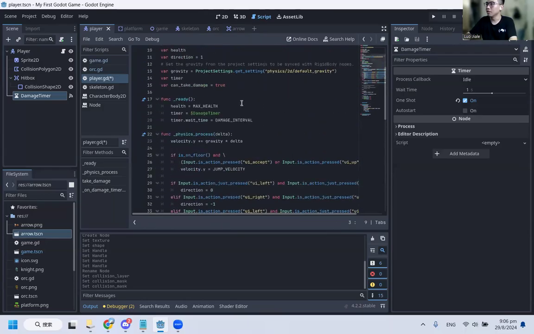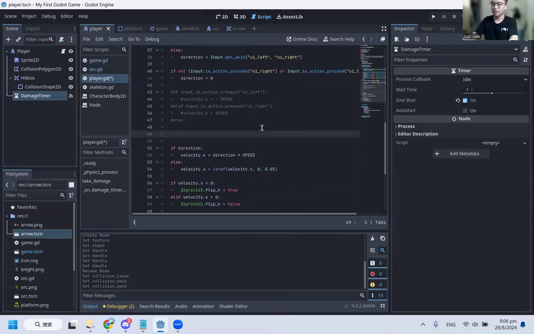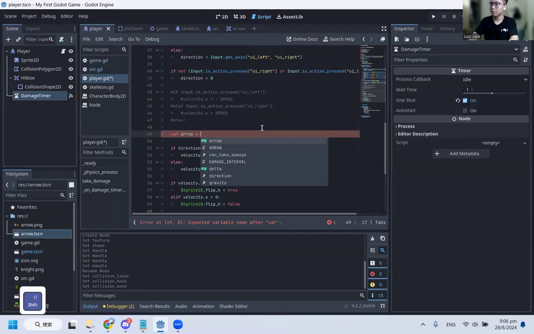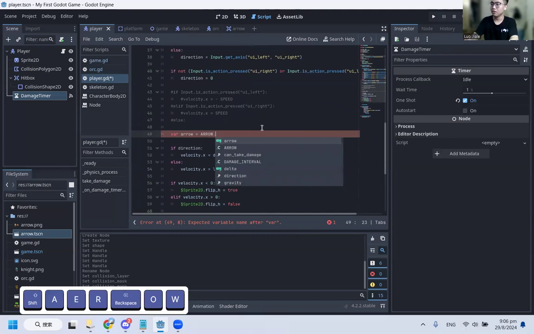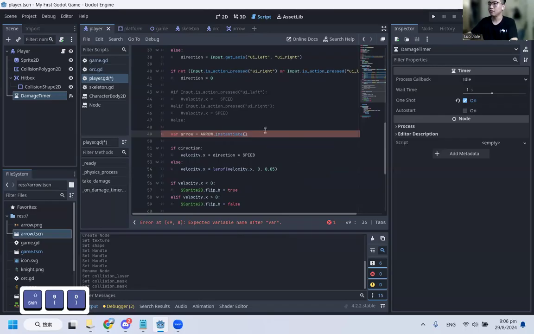Maybe to illustrate, we can do something in the physics process. In each physics process, we can define a variable, small letter arrow, equal to the big Arrow dot instantiate. This just means you create an object from the packed scene, which is the arrow.